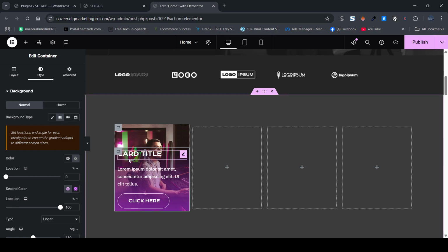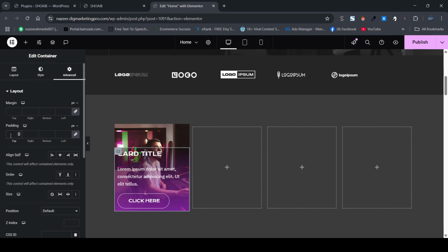So now it's looking quite good. In the advanced tab, I will make 10 padding from all sides. So here you can see 10 padding from all sides for my internal container.